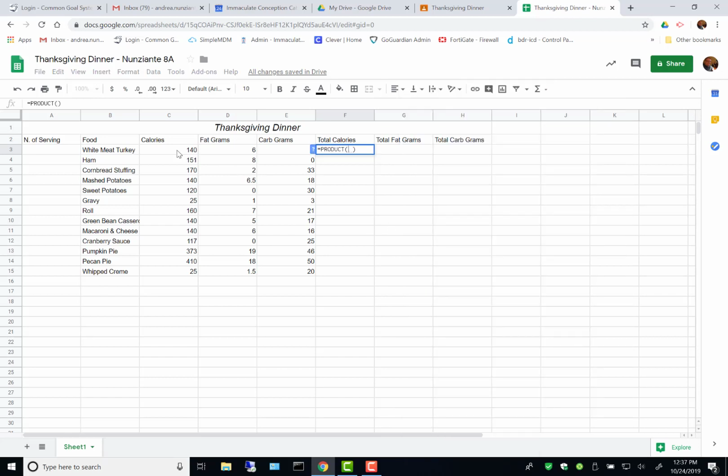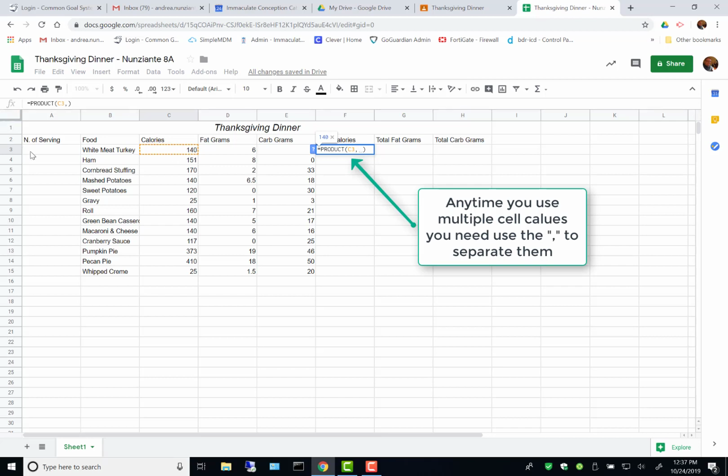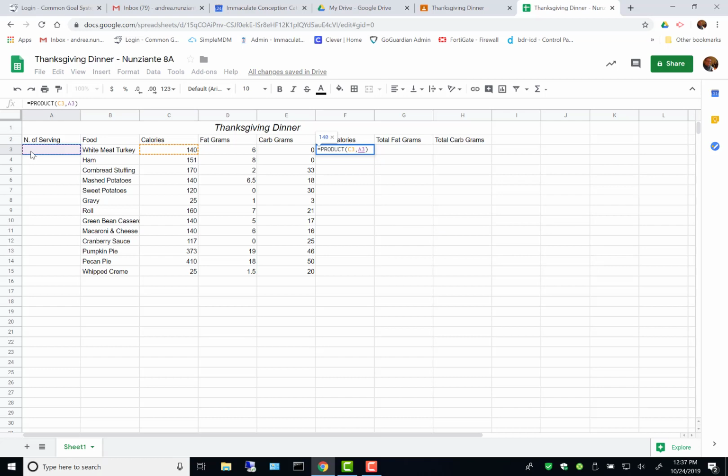We're then going to select calorie. We're going to use the comma. Remember, we always need to use a comma when we select multiple cells. And we're going to select the blank number of serving. We're going to push enter. Another way to calculate is clicking the equal sign and start typing in the product function. It will appear in the list.